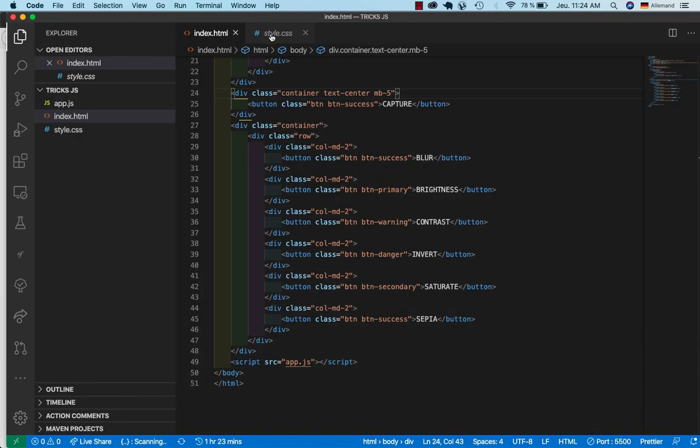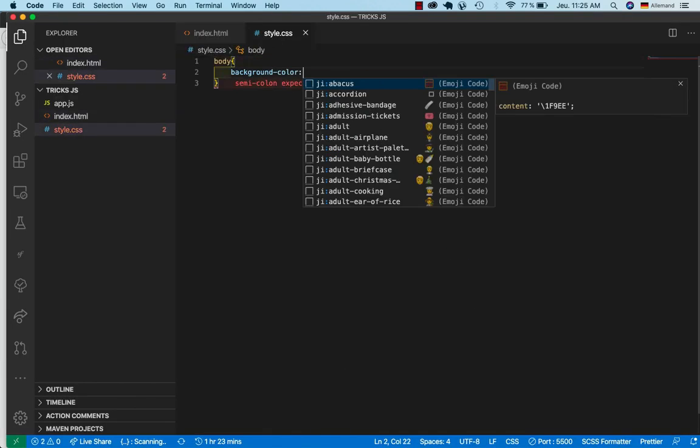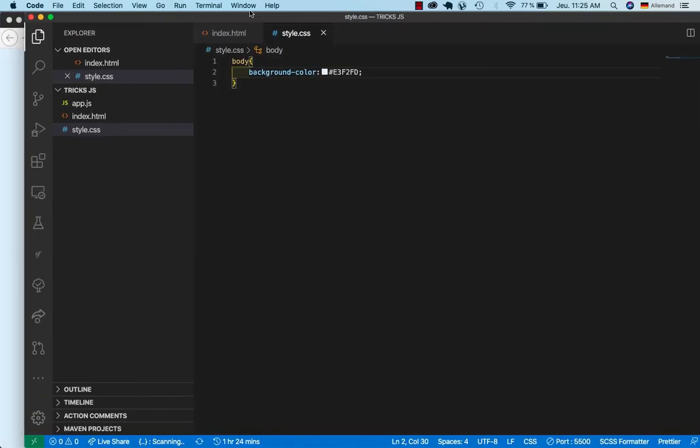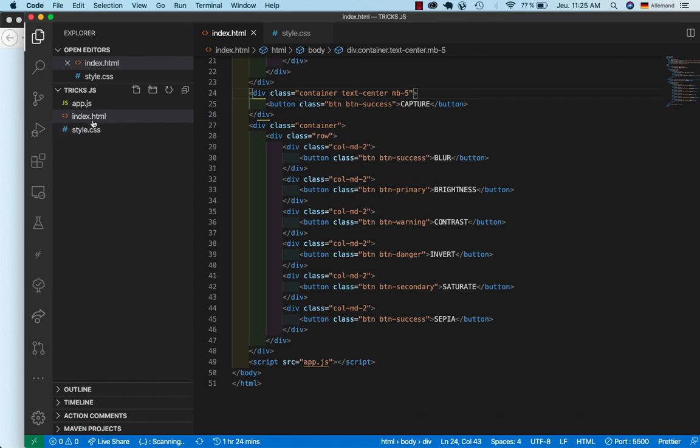Cool. Let's deal with some style or CSS. Like can have a good blue. You see? Nice. Now let's come here to the JavaScript.